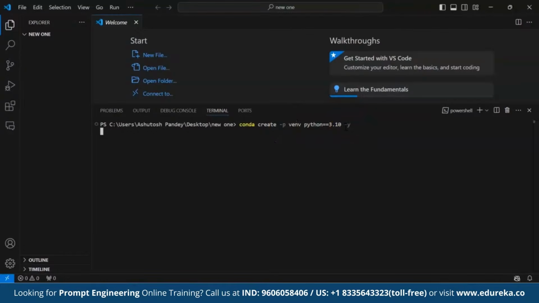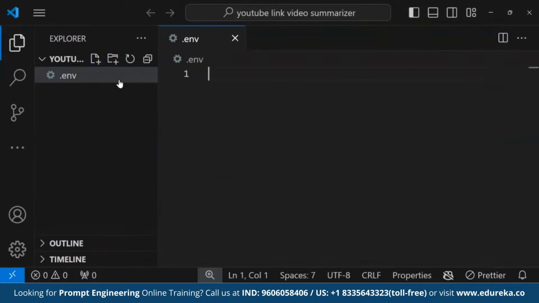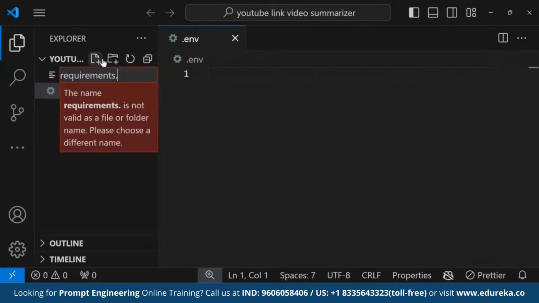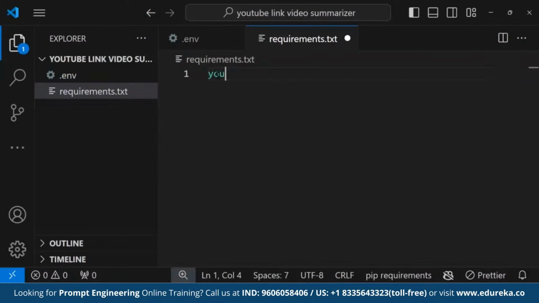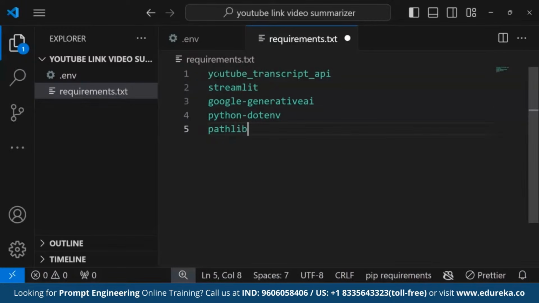So now while that's setting up, let's create a few essential files. So first we will create a .env file for our API keys and environment variables. Next we will create a requirements.txt file for the libraries we will need, such as youtube-transcript-api to extract transcripts from YouTube, and Streamlit for our front end, then google-generativeai for accessing the Google Gemini API, also python-dotenv for handling environment variables, and pathlib for better path management.